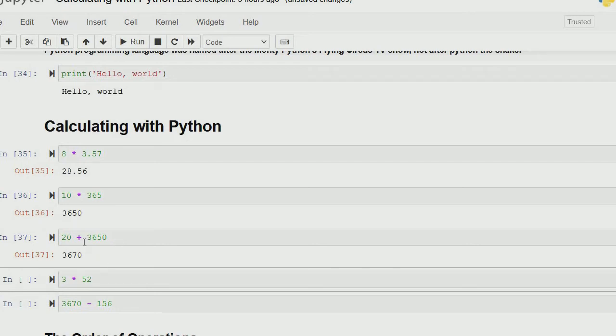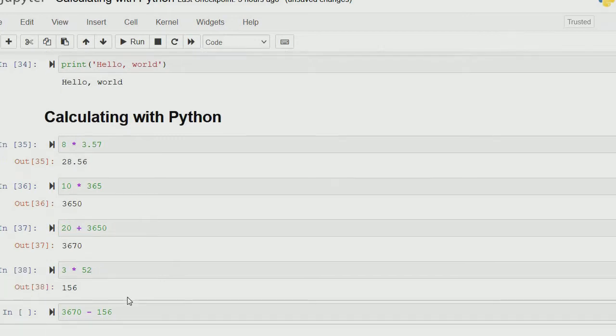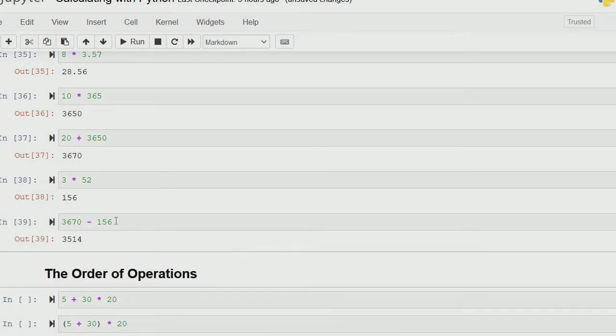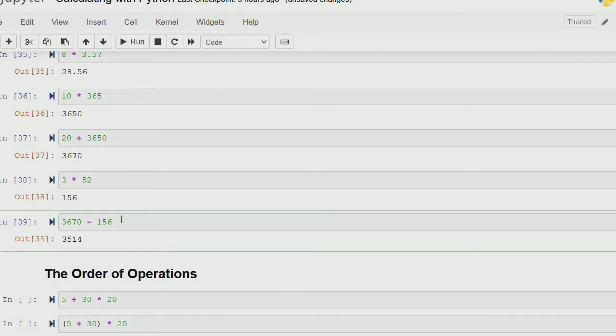So this is the addition sign. The normal plus that we use in mathematics is the addition sign. So 3 times 52 will give me 156. Then the subtraction sign is the same subtraction sign we use in mathematics, so we can run this, which will give us this. Then there's still the division sign too.